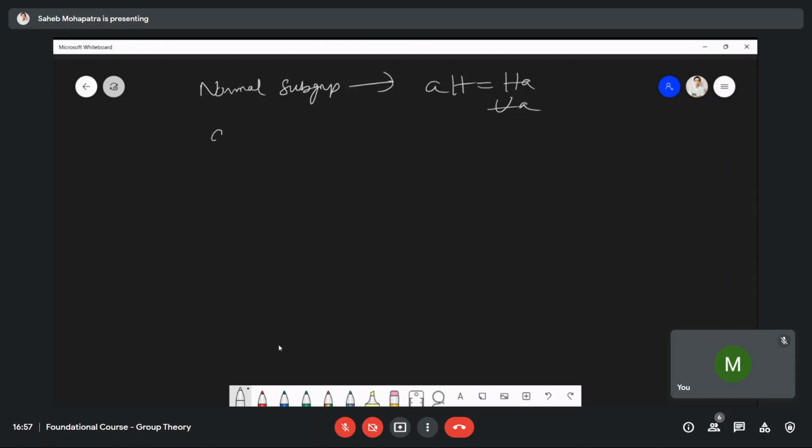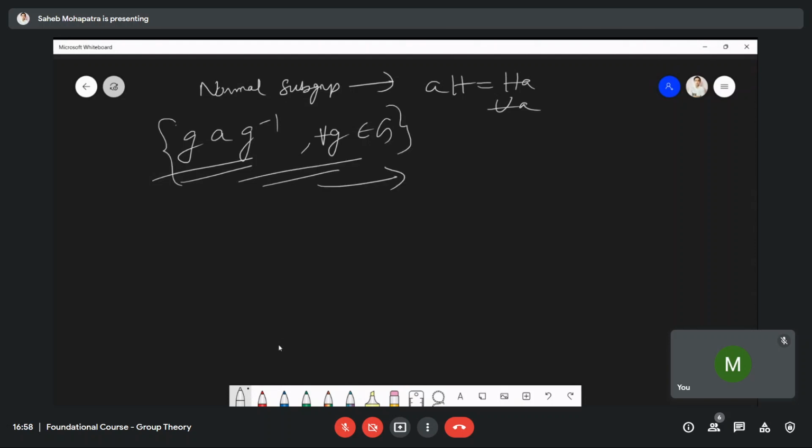In abelian group, what is this? Suppose we take an element A and we keep on conjugating with g, where g belongs to G. What is this set for all g? In case of an abelian group, what is it? It is the set of A, the element itself. Yeah. Exactly, the element itself.